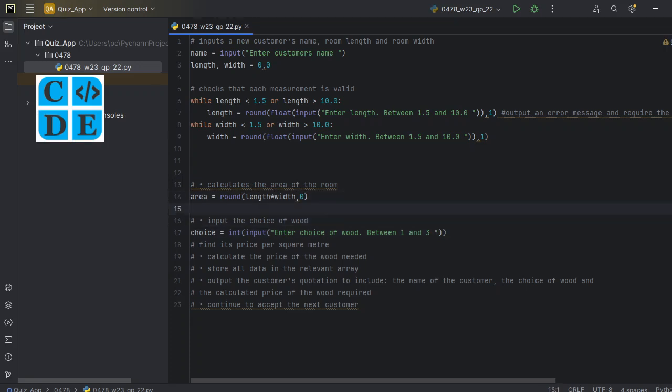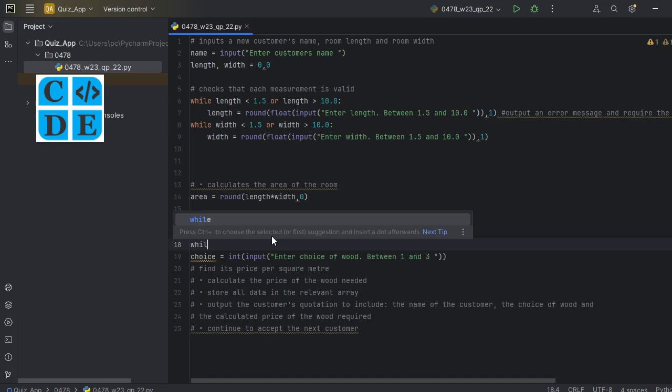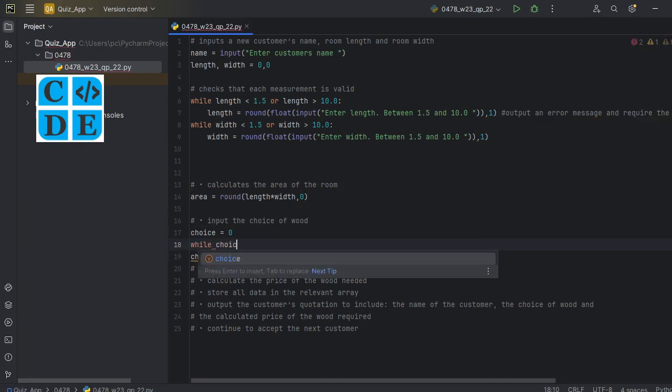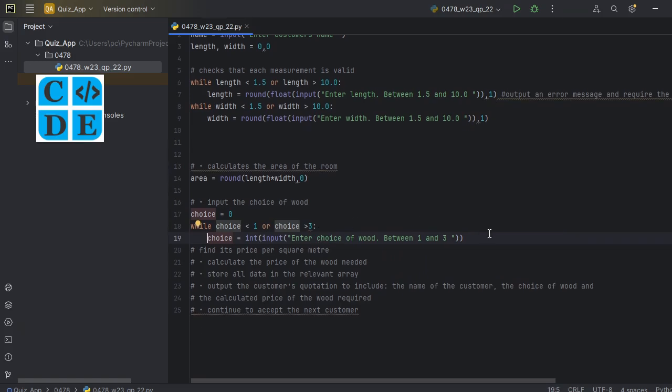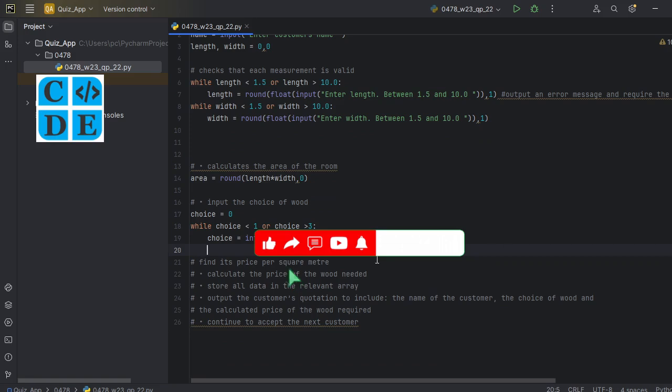So I can come here and just say choice. Okay, let me do that down here. I'll say choice equals 0, and then I can come down to say while choice is less than 1 or choice is greater than 3. So this loop continues to run again and again until the user enters the correct thing. All right, so let's proceed further.